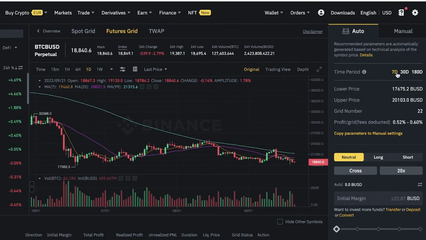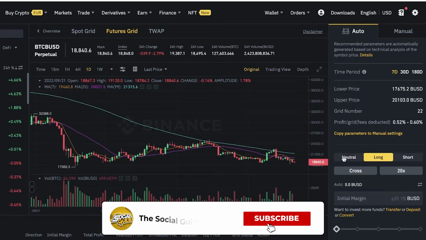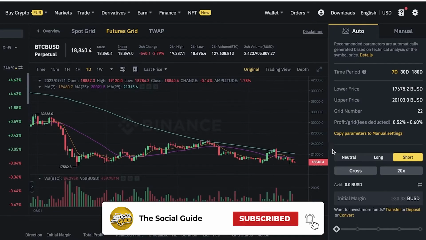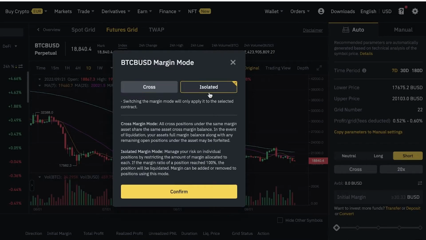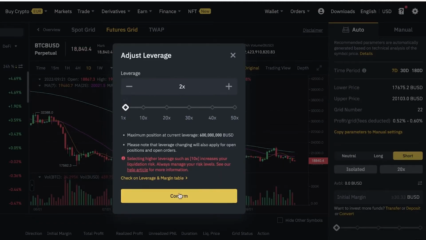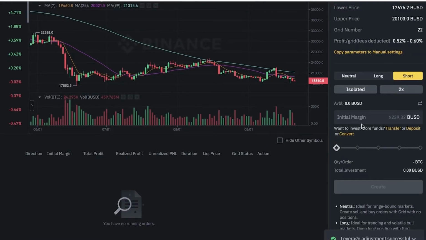So let's say after 7 days, you can set a lower price and an upper price, and you can choose whether it's neutral, longing, or shorting. Let's say I want to short Ethereum and short BTC, and then you can choose a cross or isolated trade. I want this to be isolated, and I only want the leverage to be twice. I'm going to set it at 2x leverage, and you can enter your initial margin as well.